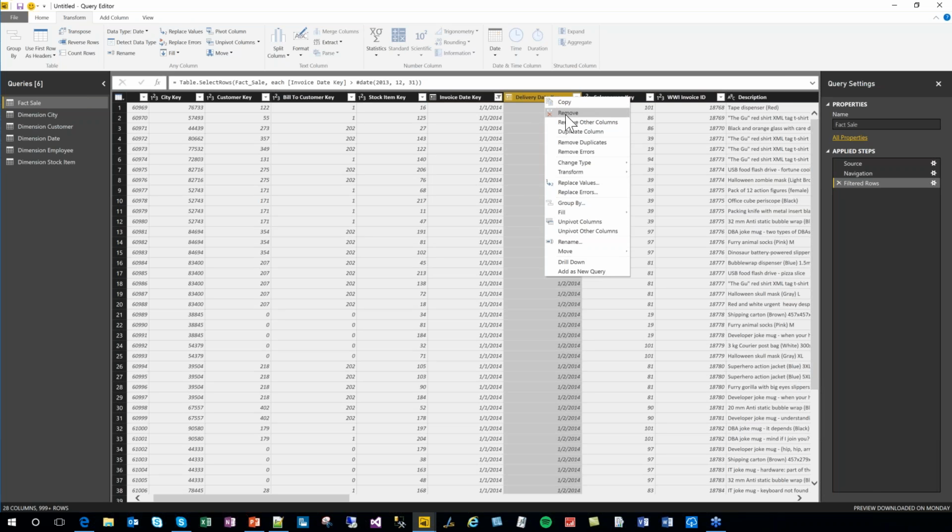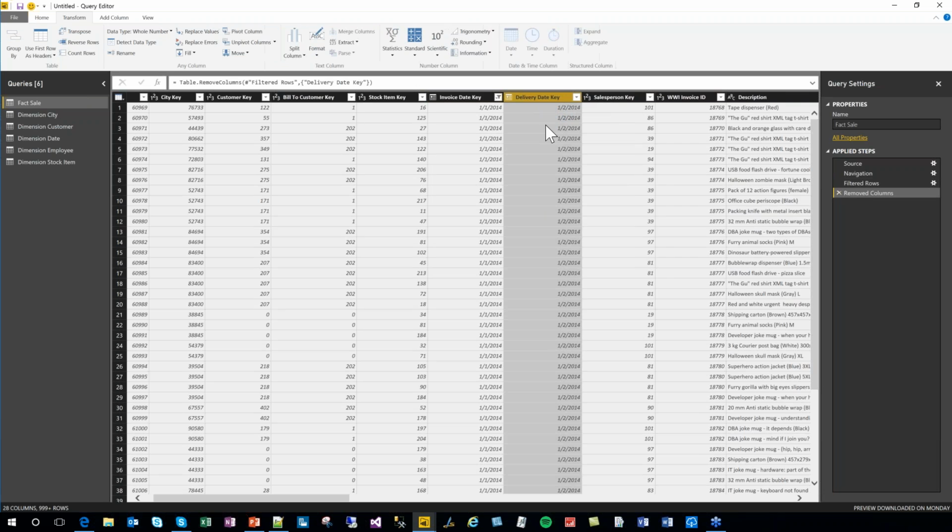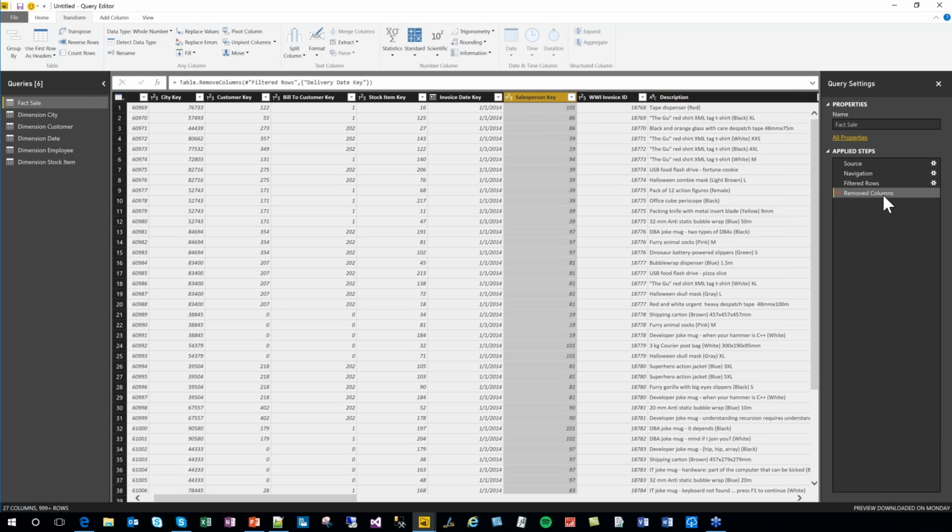So if I do something like delete my delivery date key, maybe I don't need this delivery date key, I right-click on the column, select remove, and that's going to remove the column. And you can see it added another applied step here. The first step was created when we specified the source of SQL Server database. Then the navigation was selecting the table. Then the filtered rows, that was our step where we filtered all the data out 2013 and prior. And then remove column, that was when we just deleted that date column.